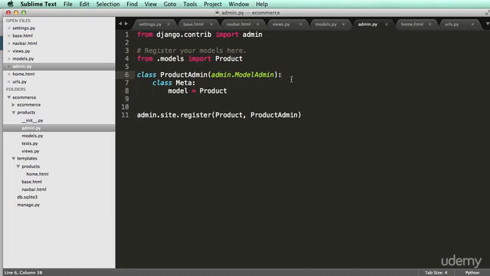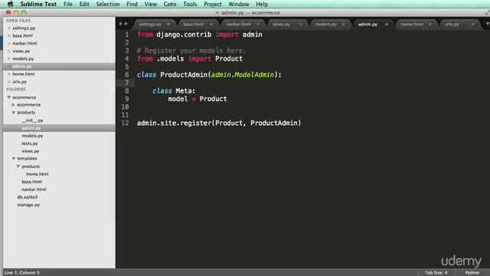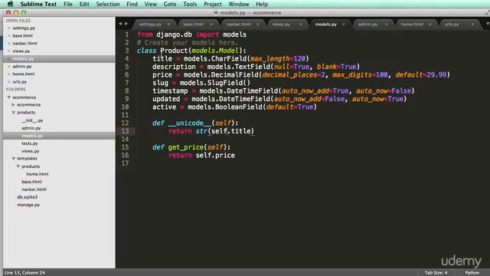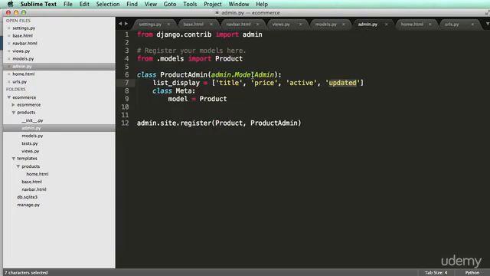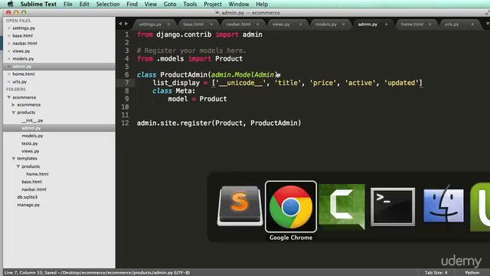So now I'm going to make it so we can see a better list. I'll use list_display, and I'm just going to do title, price, active, and updated. Those are the different fields. If I look at my models, they're the different fields that are in here. Another one you could use, instead of title, is Unicode. I'll just show both of them so you can see.